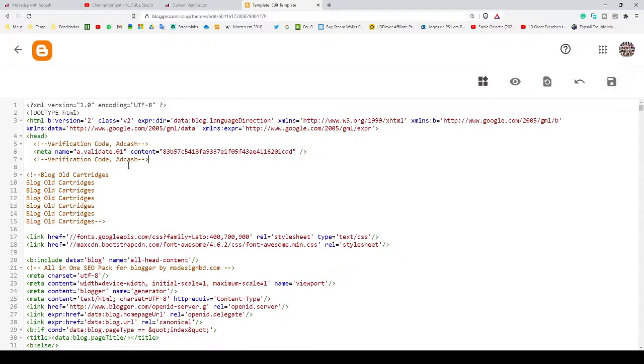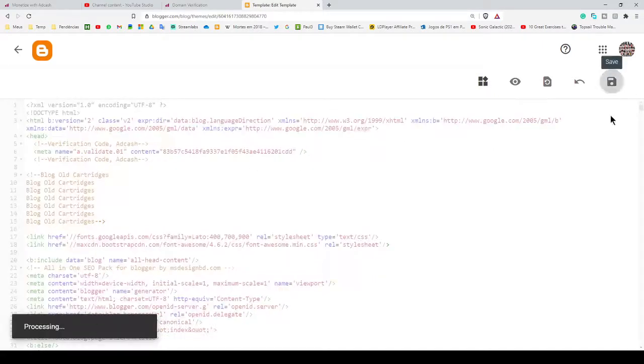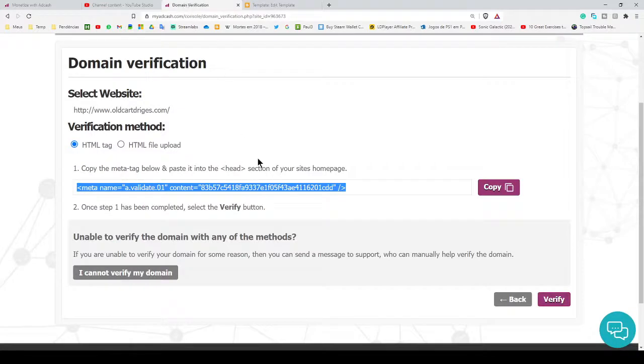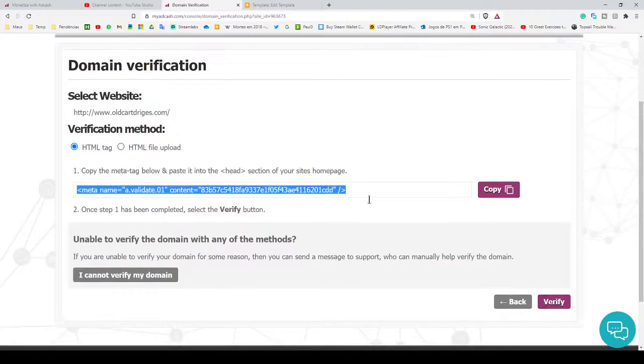Okay. Don't forget to backup your code before doing any alteration. That's it, update successful. Let's check. Okay, verify. You have to click on verify before check.